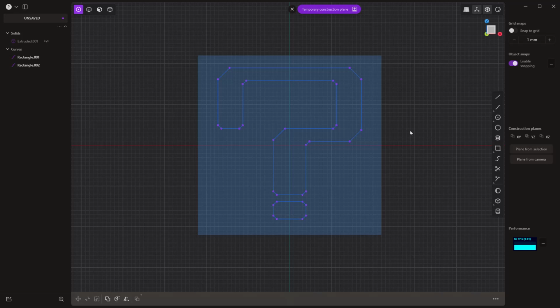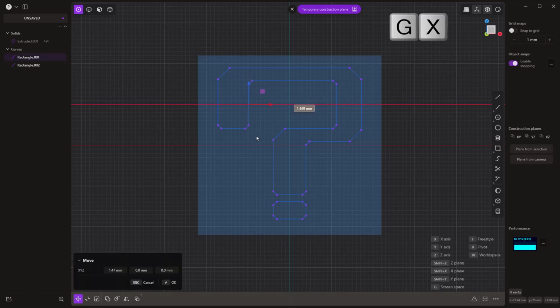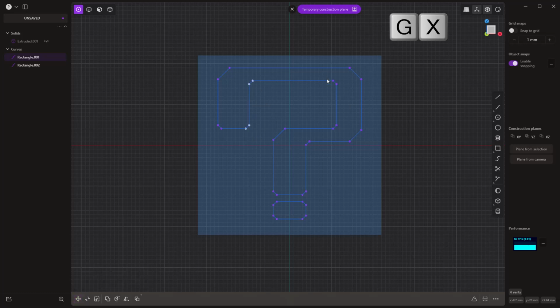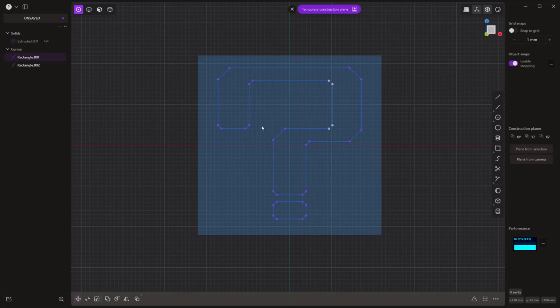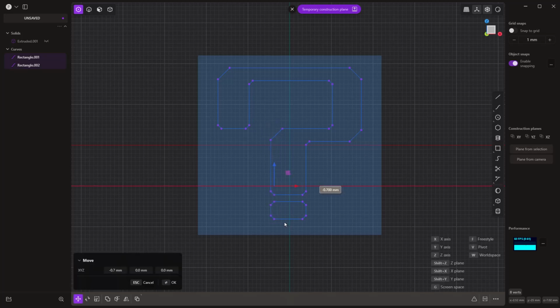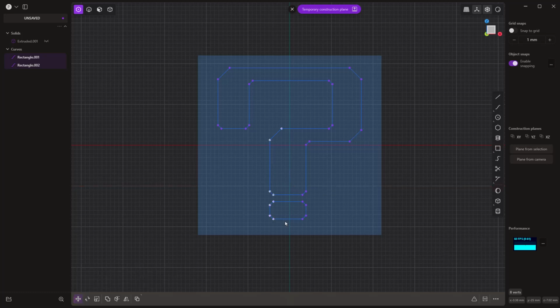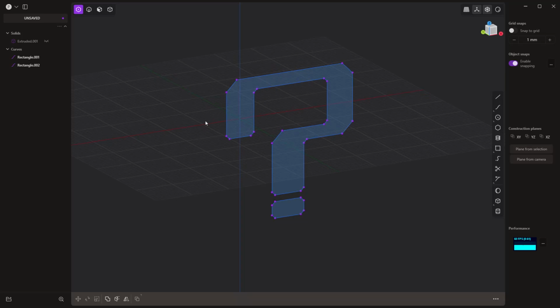Play around with the scale of it, but I think this looks pretty close. It's not perfect, but if you want to make any adjustments, we can select vertices and do GX and kind of move things over. And we'll do the same thing over here, GX, and maybe move some of these, GX, kind of pull it out. Again, doesn't need to be perfect, but play around with it and make sure that you're happy with the shape. Once you are, go ahead and get off of your temporary construction plane.